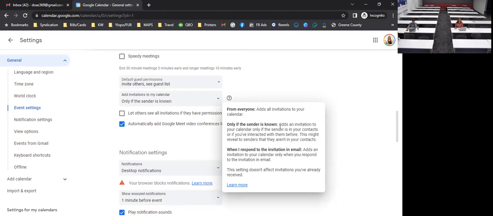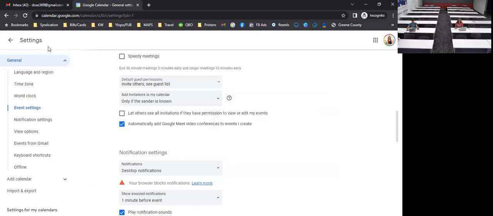So for this, it's adding all invitations to your calendar. This is if somebody emails you and sends you a calendar invite. It does get added to my calendar, but it's blocked until I actually accept it. I get an email in my inbox that says you have a new event, and it'll say who's in it and who sent it. I can click accept, decline, or other options, which is basically you sending a different time or date, because that one doesn't specifically work for you.